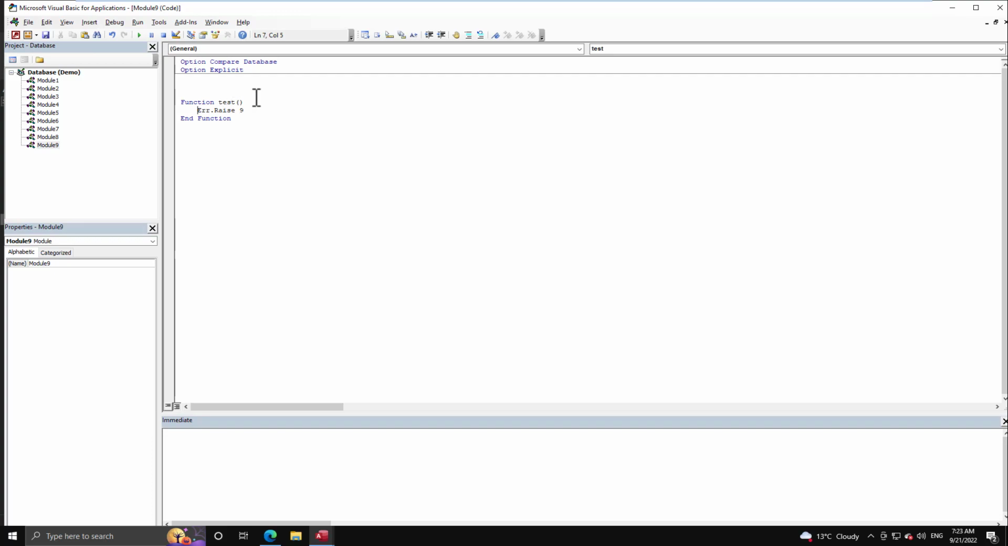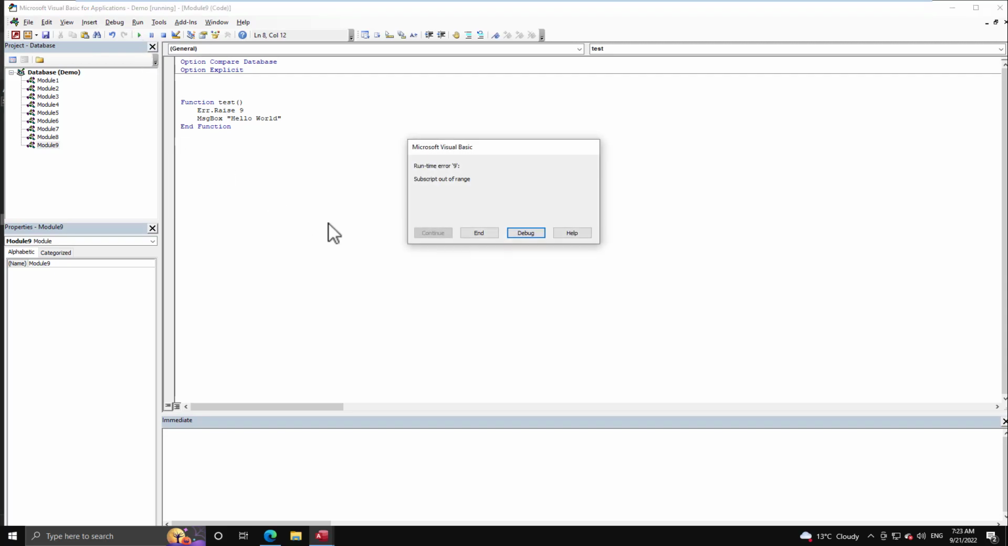So what we're going to do, we're going to put a message box after that. Hello world. Okay. So what we've effectively done here is we created a simple function that's causing an error, and then it would create a message box. So what happens if we run this just as is? You get runtime error, subscript out of range.